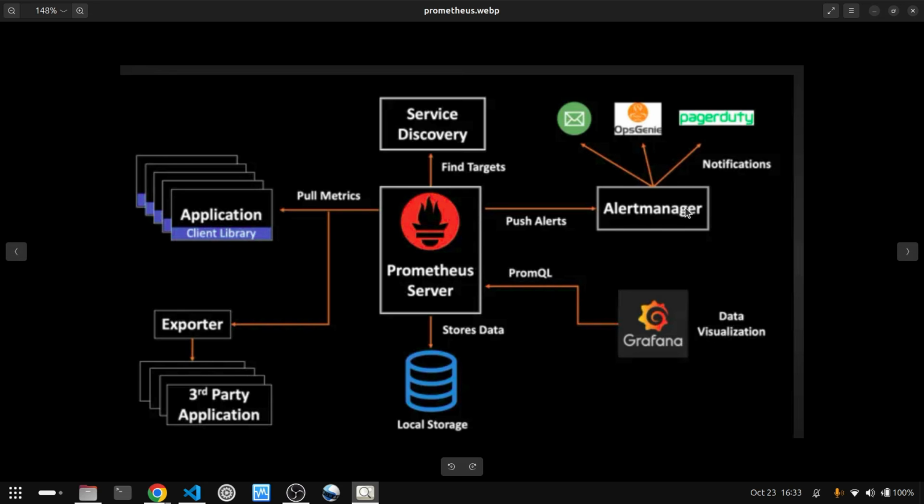So Alertmanager, as the name suggests, is just for sending the alerts. There is no other functionality or task that is performed by Alertmanager. It just sends the notification. So we can configure different channels like email, or we can send alerts to SNS topics, to Slack, or even to PagerDuty. Whatever channel we have, we can send those alerts to those channels. So that is the task and the responsibility of Alertmanager.